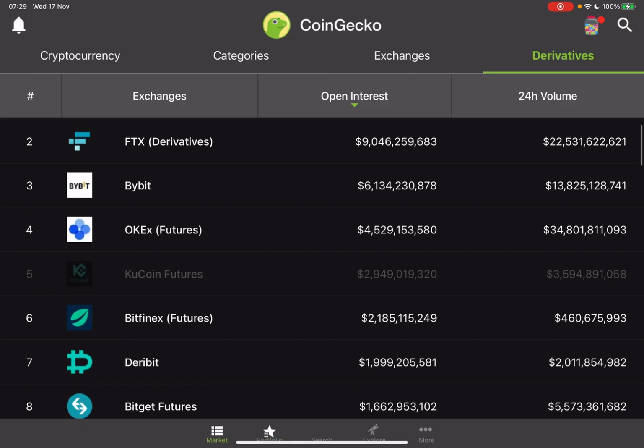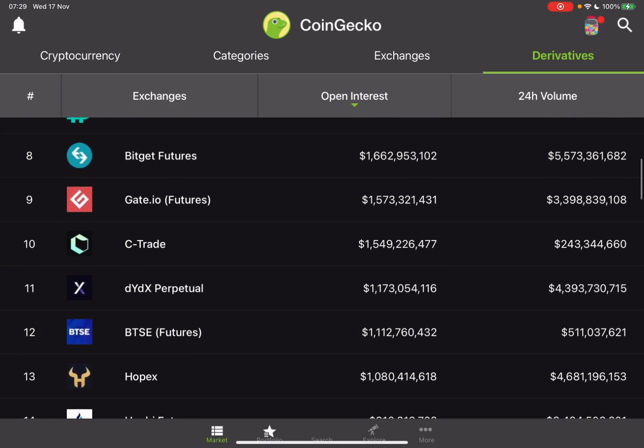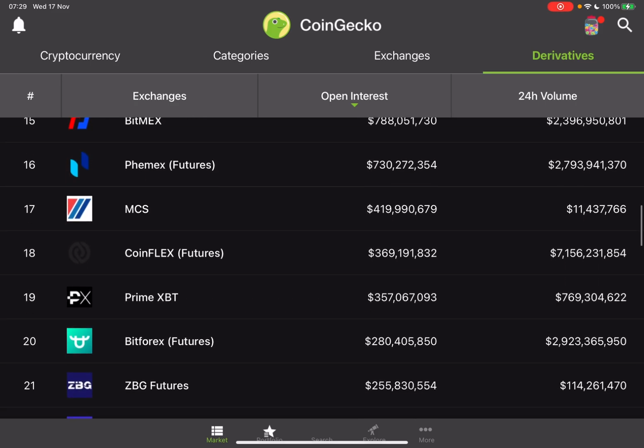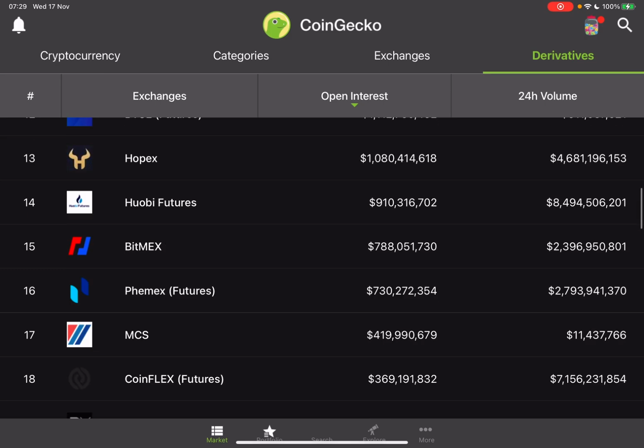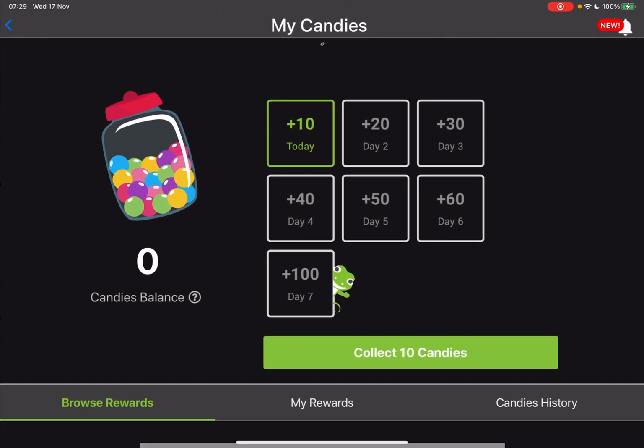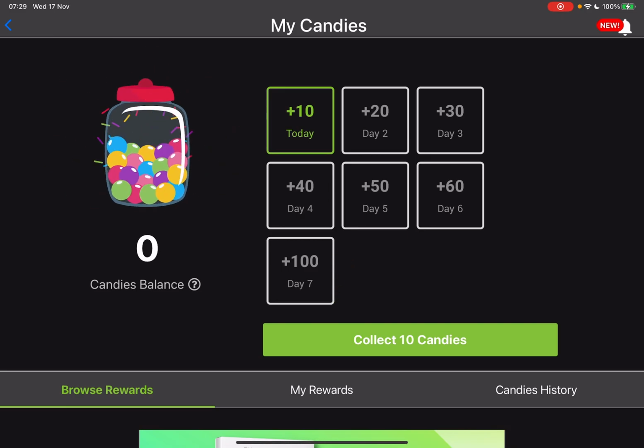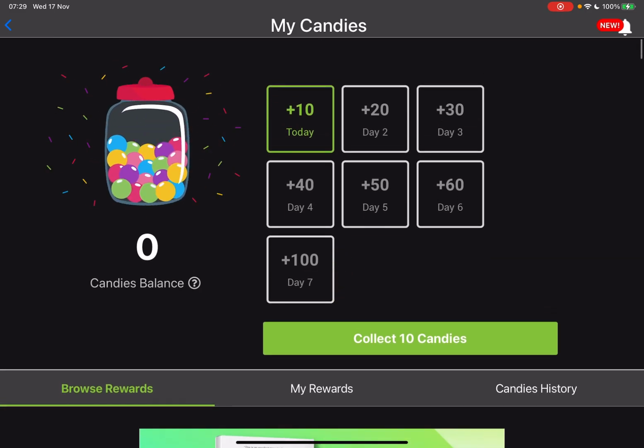So let's jump into it. First open the CoinGecko app, and then when you are on the home page, you will have to tap on the top right corner on this little candy jar. And when you tap on it, you will see your candies. As you can see, my balance is 0.